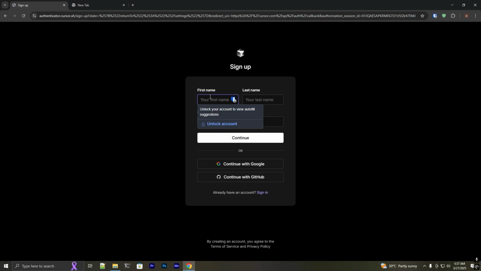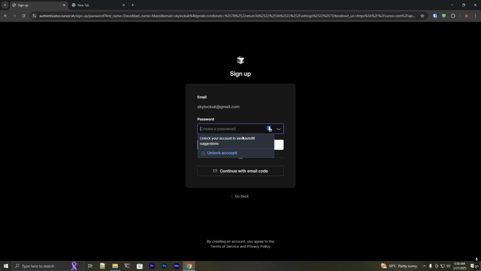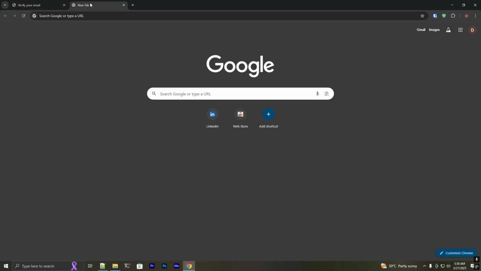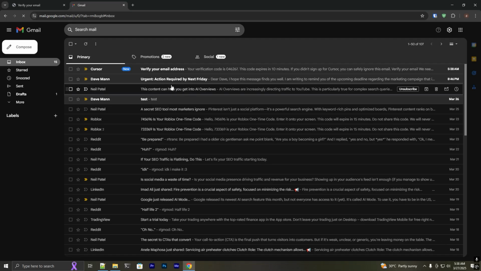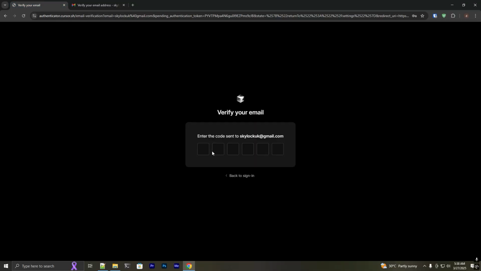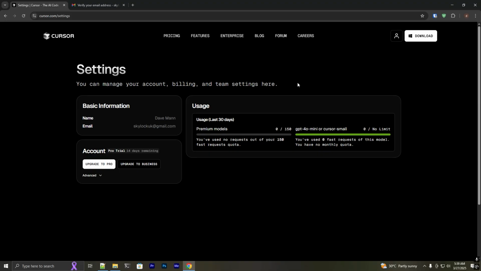So here you need to input your first name and last name and the email address and click continue. Now you have to set new password for your account. So add the new password and click continue. Now it will send you a one-time verification code. So go to your email and input it here. Now you can see I signed up to my account.